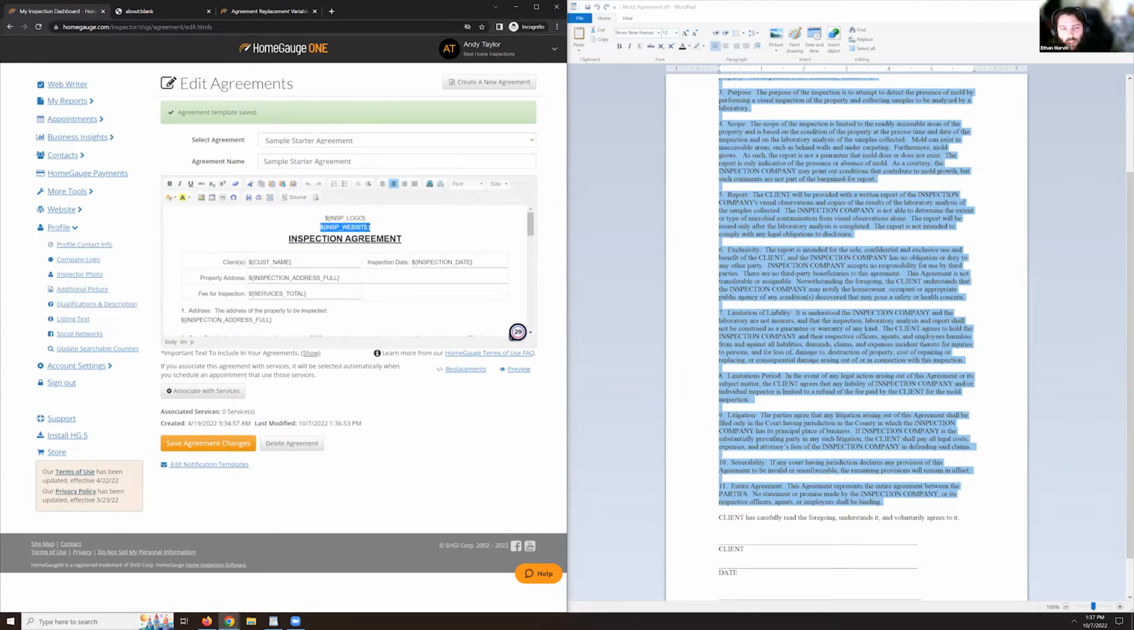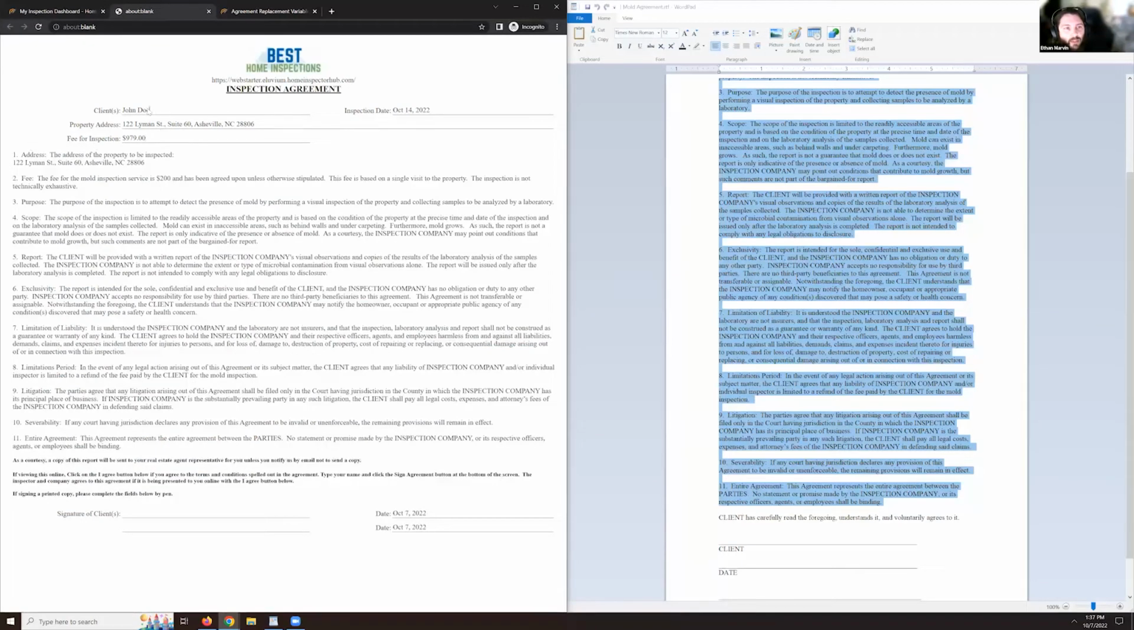So you want to make sure that if you have a website and it's not one that we make for you, that you enter your website address into your account settings and your profile information, so that can be pulled into your agreements and notification templates where you use that replacement field. Otherwise, all of these are going to be pulled from the appointment that it's created on. So the client name is going to populate there. The inspection date is going to populate there. The address is going to populate there. And if we go back to the preview, you can see how this fake information has been populated into each of these fields.